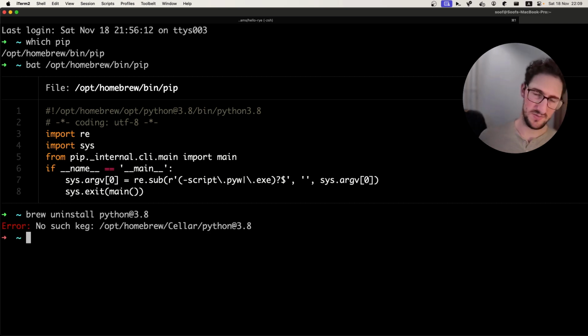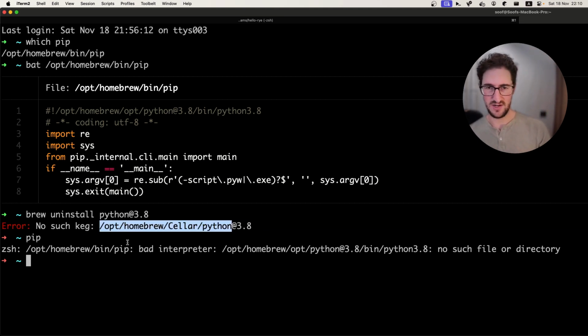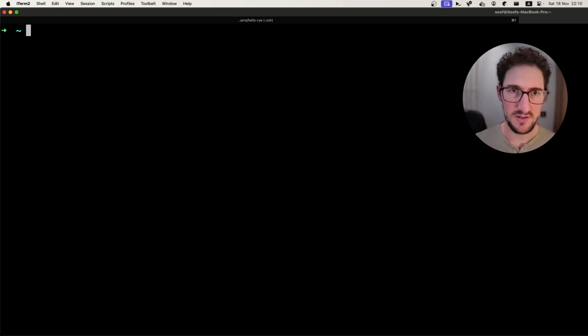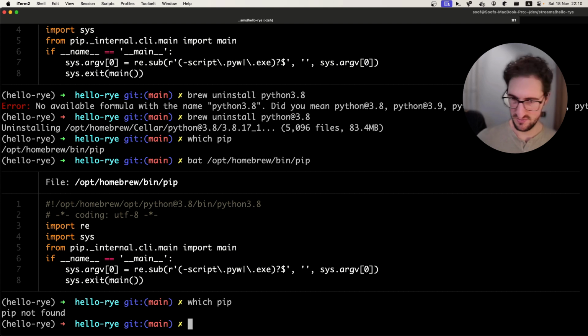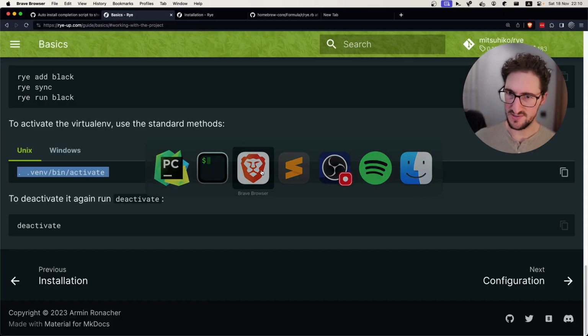This does not work? No such keg. So this is just leftover that doesn't work now. So pip. Yeah, that is basically just leftover crap. Let's remove that. So which pip? Pip not found. Awesome. Yeah, as I said, there's no pip in this virtual env, which is surprising.